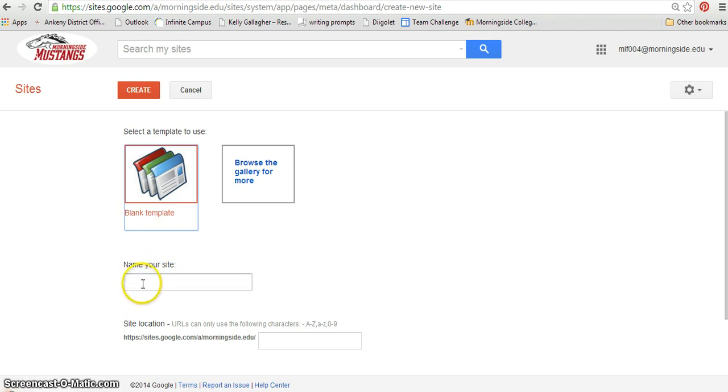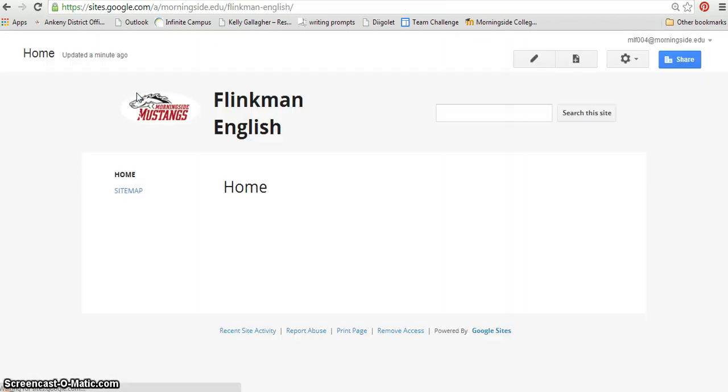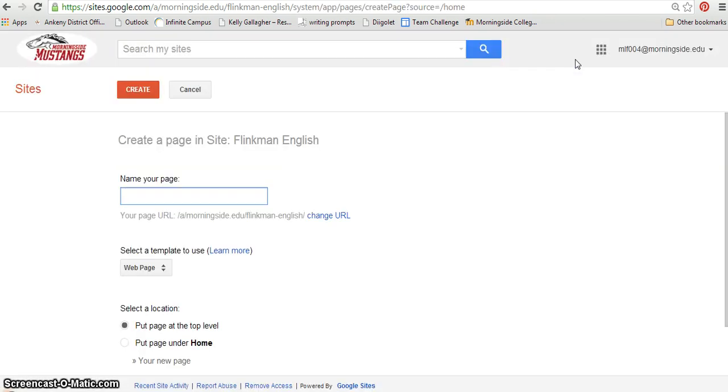So you select blank template, and then you give your site a name depending on what you need. So for me, I'm thinking forward for next year for my classroom, so it's going to be something like Linkman English. Then I create. So then it brings you to this relatively blank page, and typically what I do is I start with the New Pages tab. So what you can do here is you can create a new page.